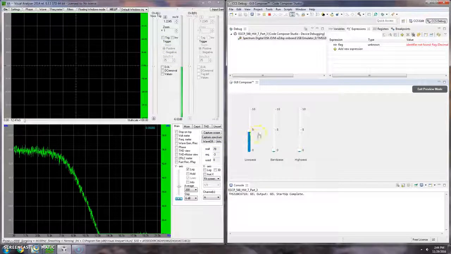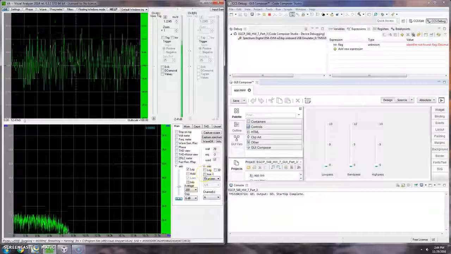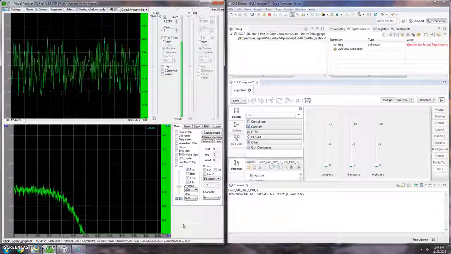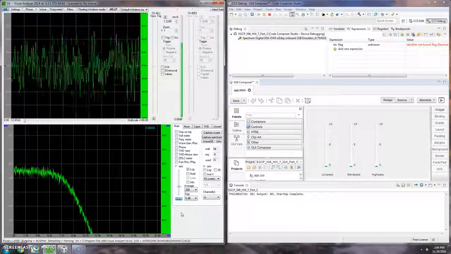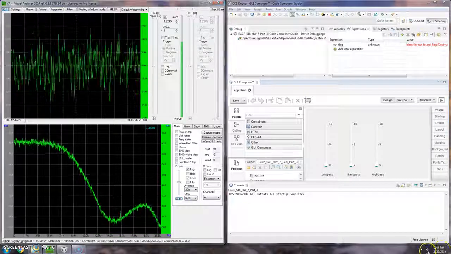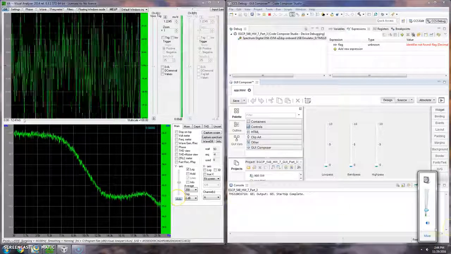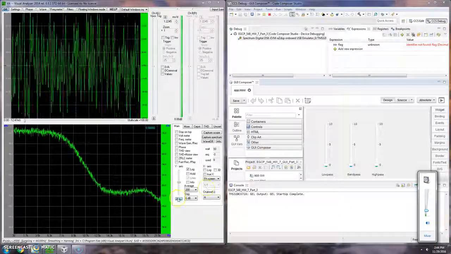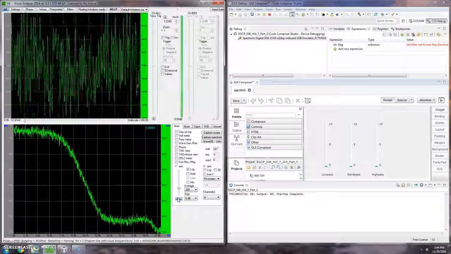We set the low pass gain up to about 5, and now in Visual Analyzer I can look at it and see what's happening, and it should look like a low pass filter. We'll let it settle here for a second and hit auto. I think I need to raise the audio a little bit. Alright, looks good. We have a low pass filter here.